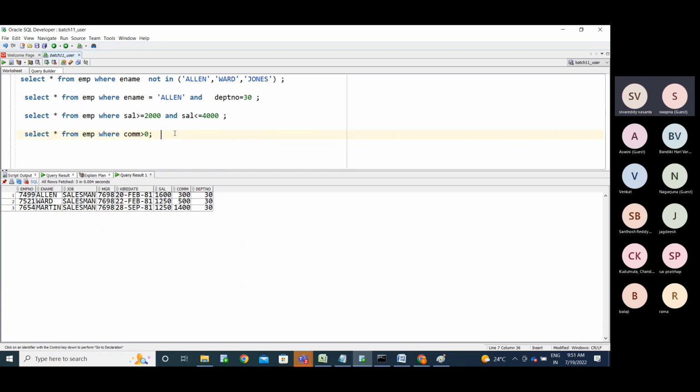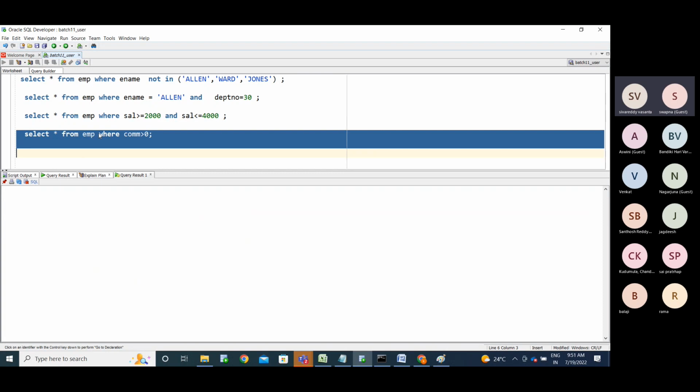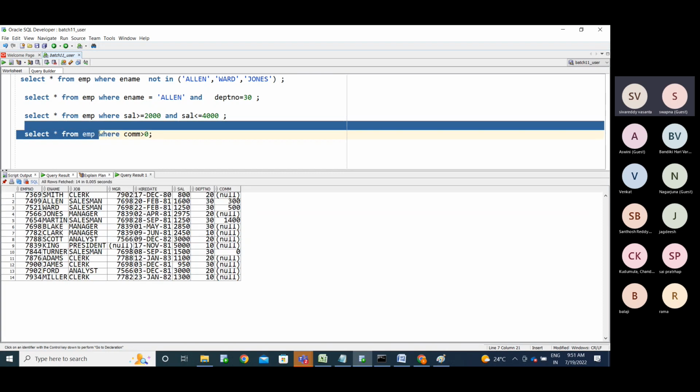But now I am getting only 3 records because it has null values here. The employee name is having null values. The null values you cannot compare because null is an undefined value. So, undefined value, you cannot compare.